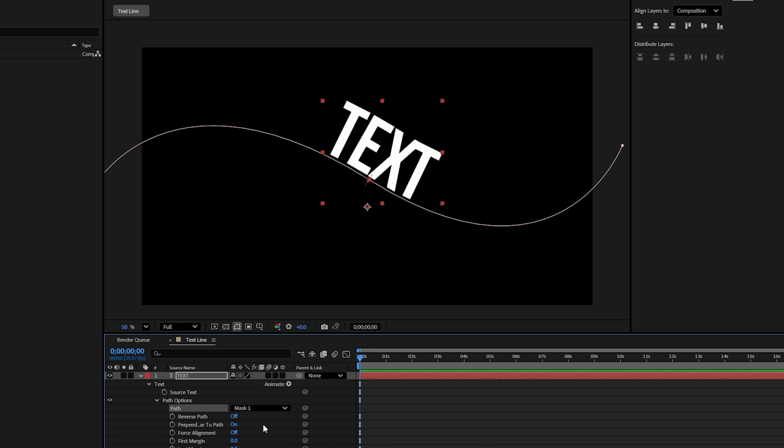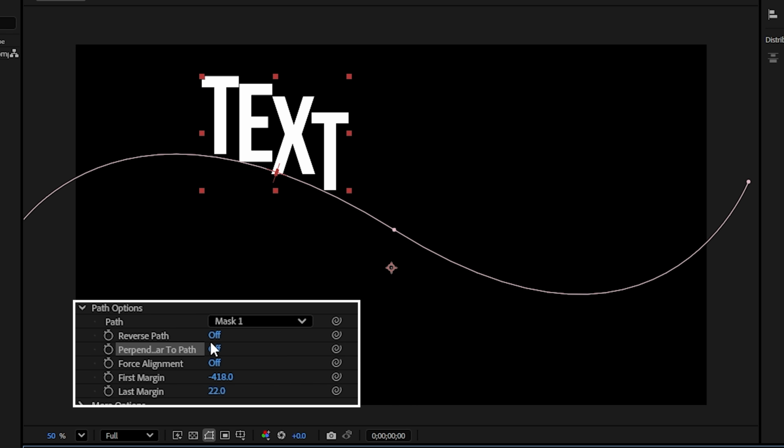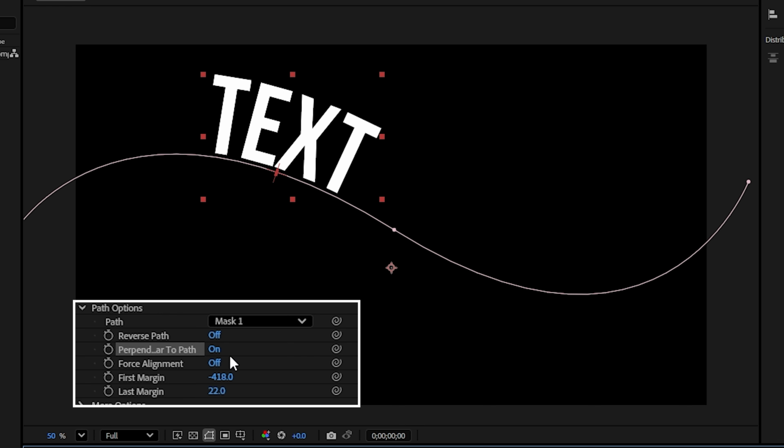And then step 4 is now to control the position on top of the path. Under Path Option, you have 3 sliders that matter. First margin moves the text along the path. Perpendicular to the path keeps each text rotated following the curve. And force alignment spaces the text out evenly around the full path.